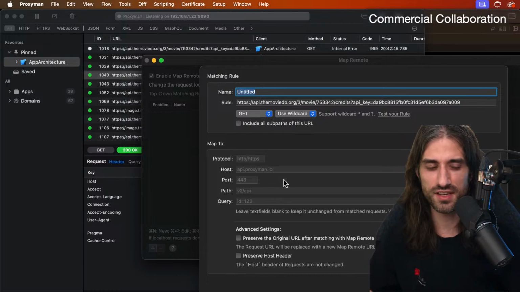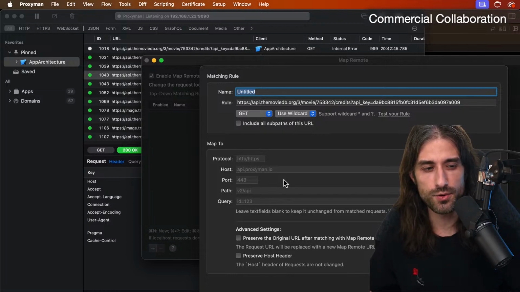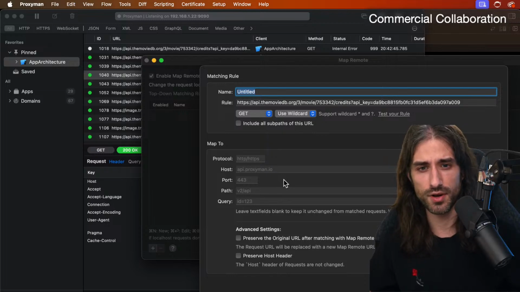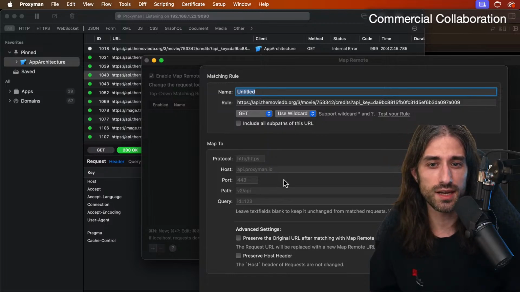So let me just say it differently. You have a call made to URL A, and you can map it to a call to URL B, maybe on a completely different domain. So this feature can be particularly interesting.